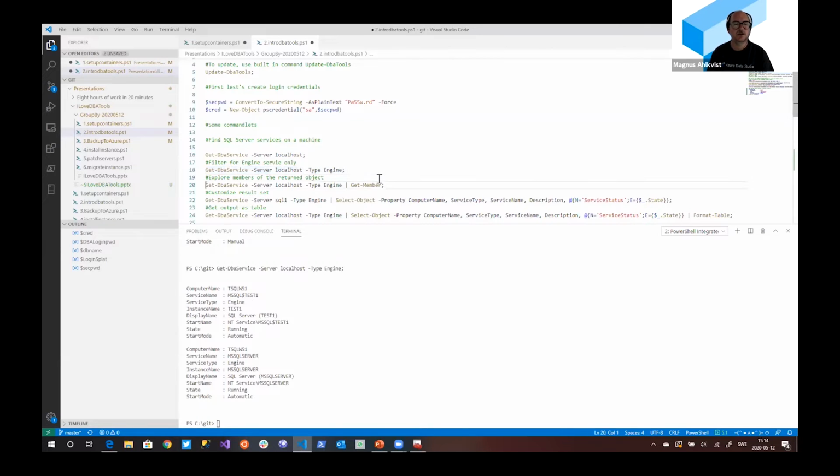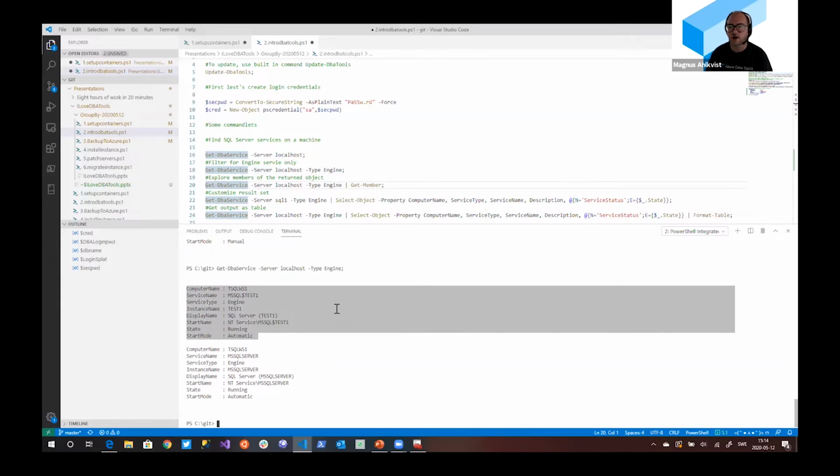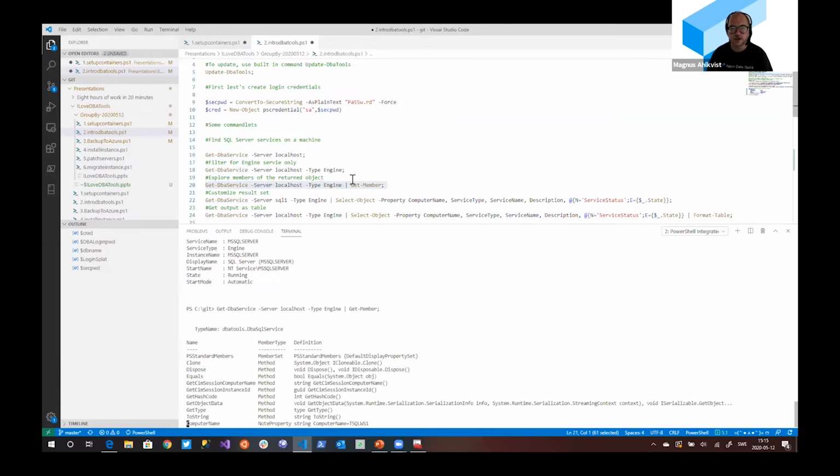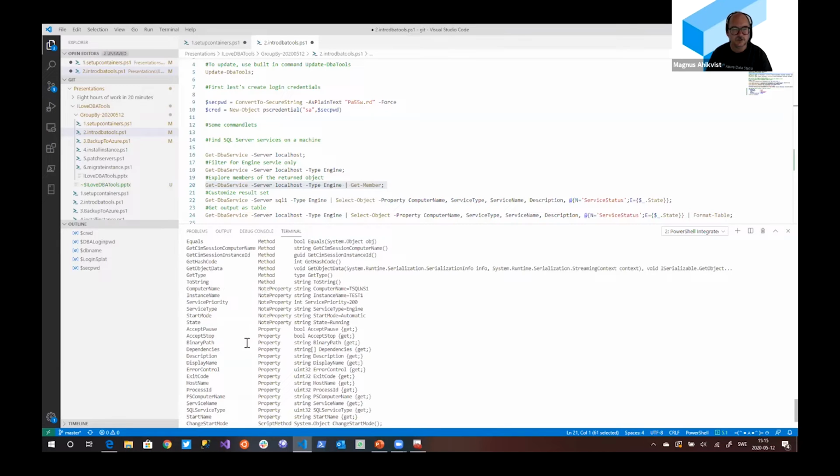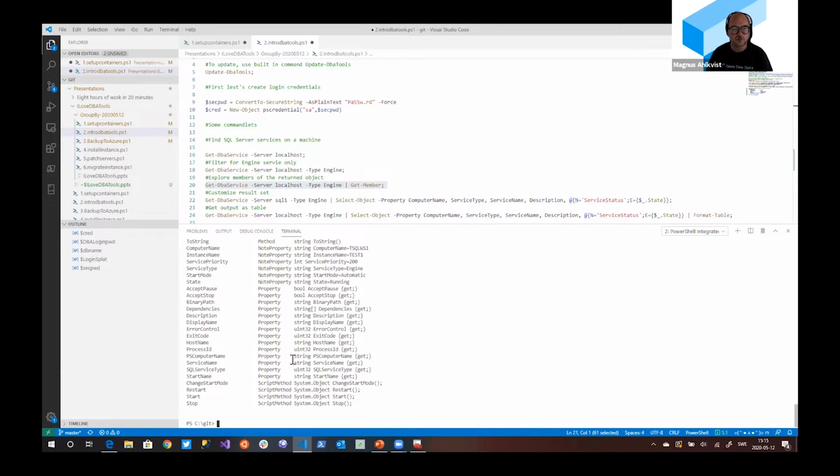Good. And then you can of course pipe the results. For example, this is the visualization of the output of the command. But if I'm interested in what kind of object this is, then I can pipe this to Get-Member and explore what's in there. I will see that there are a couple of methods, a couple of note properties, and quite a few properties that are not displayed when I just do Get-DbaService and look at the output. So this is kind of useful too.